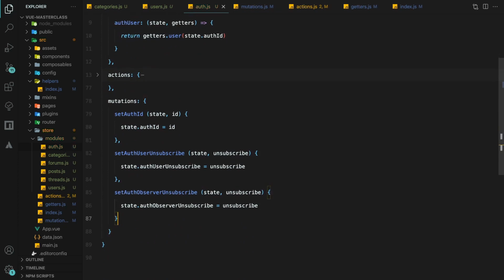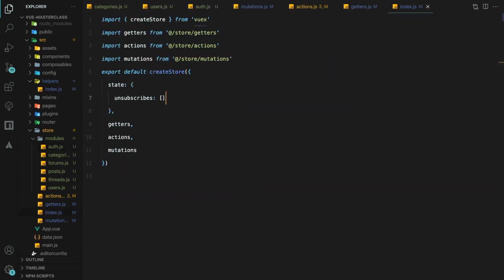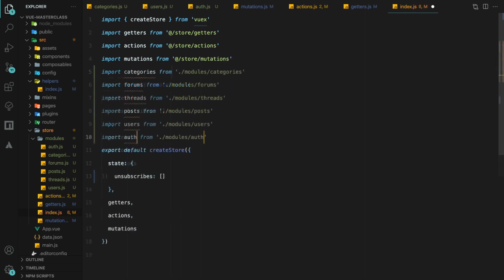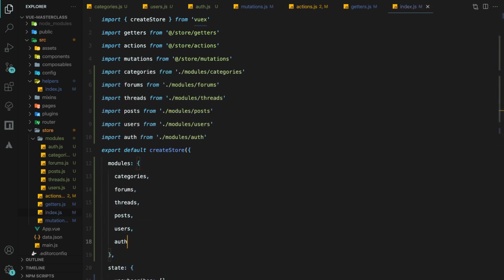Sweet, we have managed to split the store into our modules. The rest of the mutations and actions should stay global, since they are used in multiple modules and don't relate to any one resource. Lastly, let's import all the modules into the store index file and register them in the modules option. We still have some ways to go yet before our forum starts working again, but we'll work on that more in the next lesson.